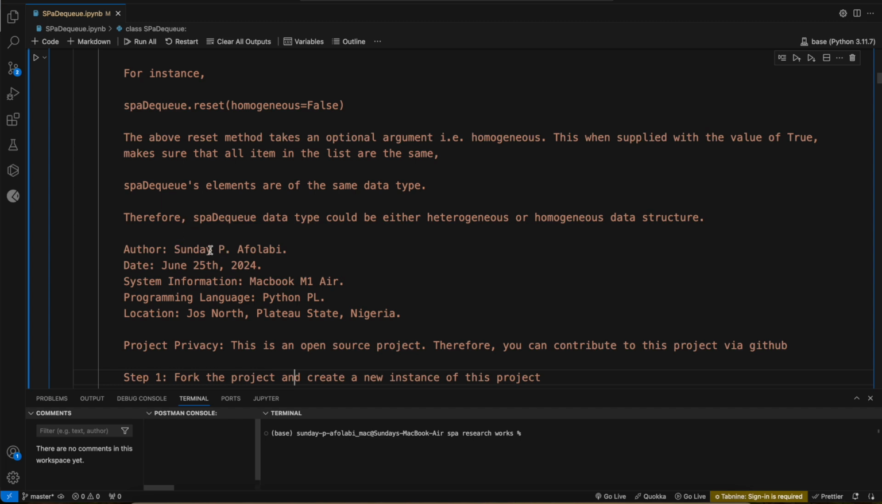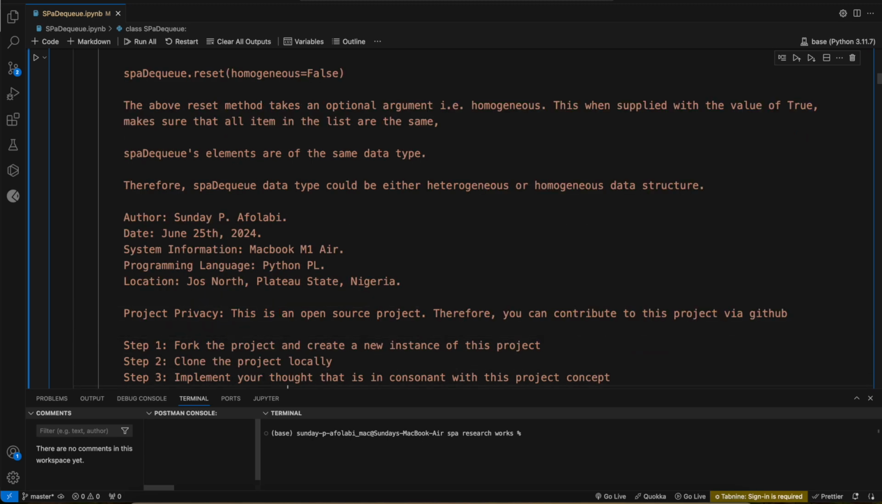Author Sunday P. Afolabi. Date June 25th, 2024. System information Mac M1 here. Programming language used to implement this data structure, Python programming language. Location Jos North, Plateau State, Nigeria.